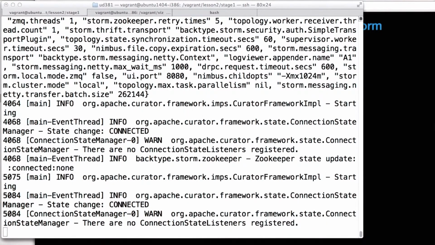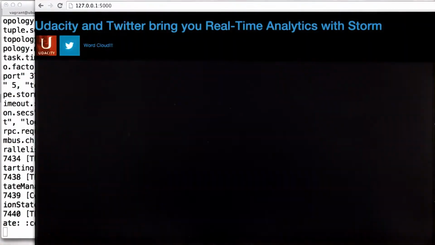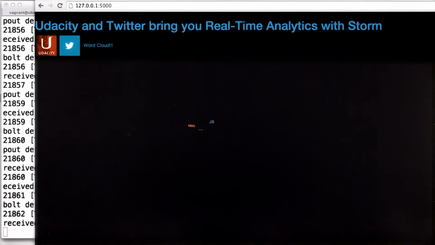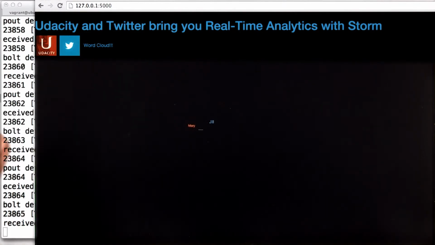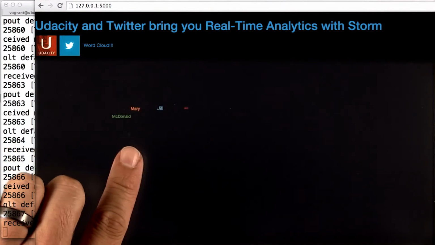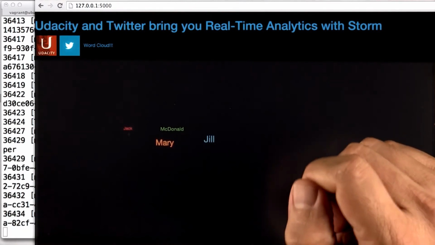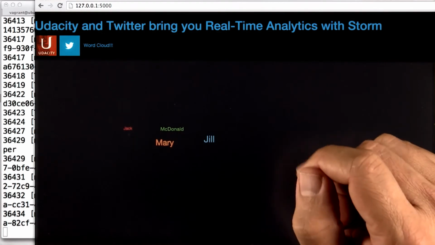And we see as our storm topology runs, we switch to our visualization, and we see that the name and size are linked to the count. So as our topology runs longer, the count increases and the names get bigger. Great, congratulations on finishing stage 1. Your code should now match stage 2.